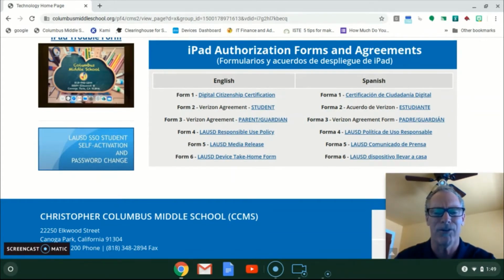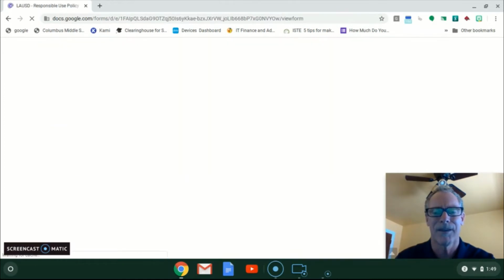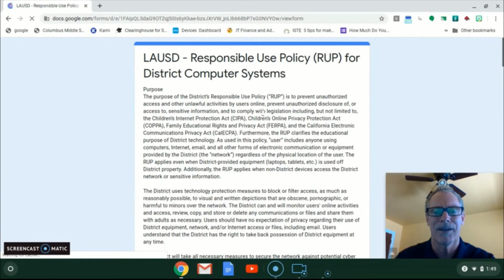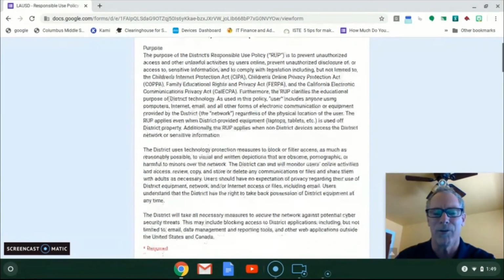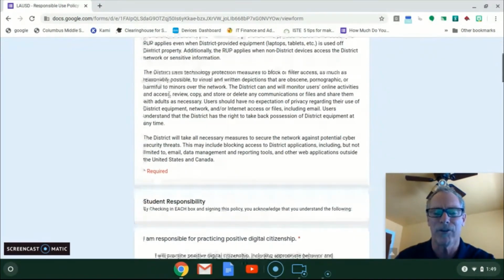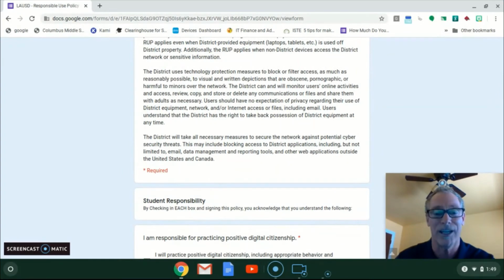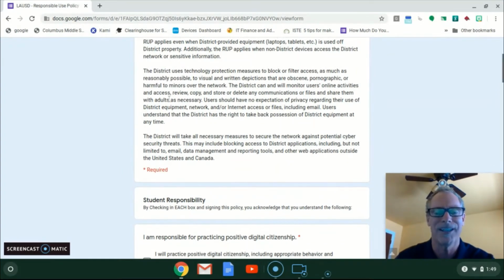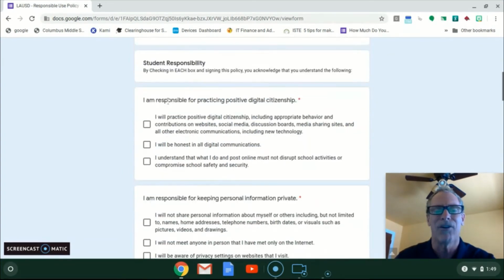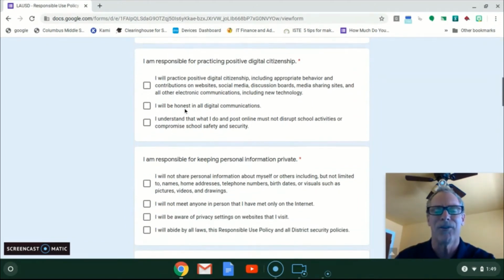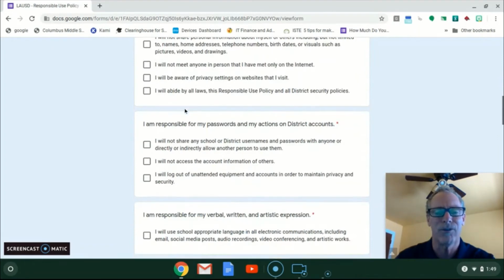So let's go through one of these forms to get you a feel for how it's done. So I'm going to go ahead and open form number 4. Here we go. This is the Responsible Use Policy form. So you can see there's a purpose and there's some directions and instructions here. So please, again, go through those thoroughly. And then there are some questions that we need you and the student to fill out.